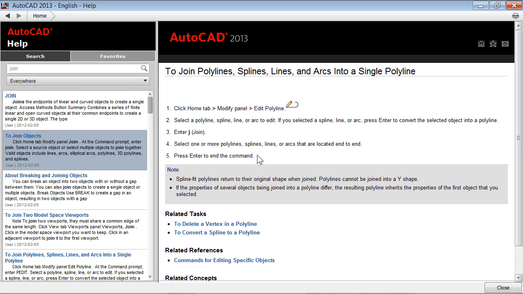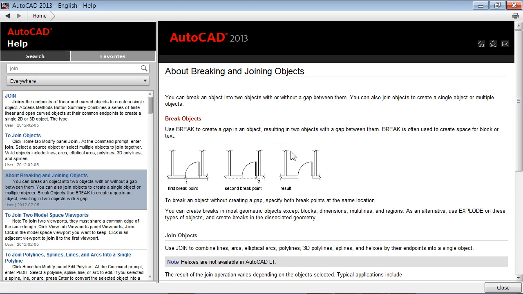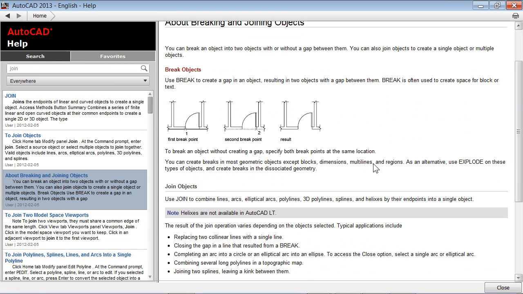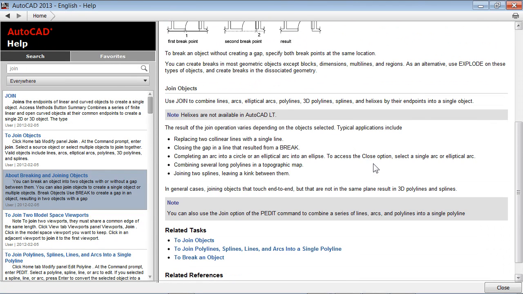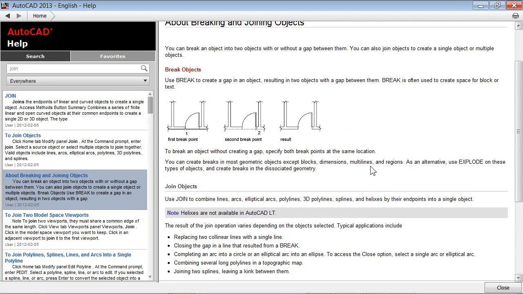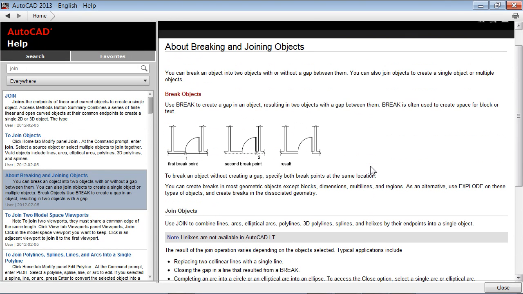Well, what is this one about? So you can see here's one about breaking and joining objects. And again, looking at help to help me study and develop a workflow and any of the other related tasks that I would need to study and prepare for the certification exams. So don't be afraid to go into the help menu to take a look at some of the different commands and options and workflows within each AutoCAD command.